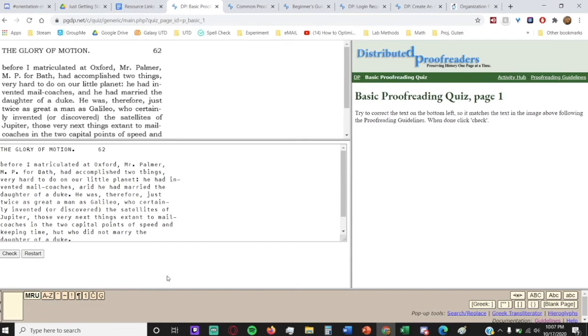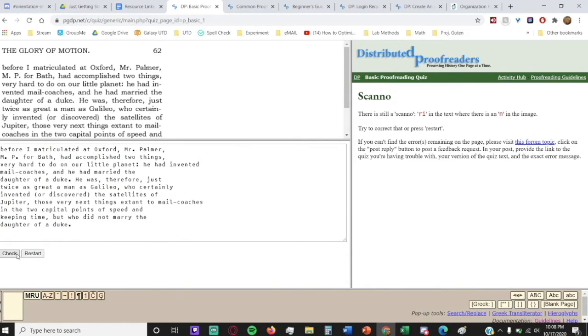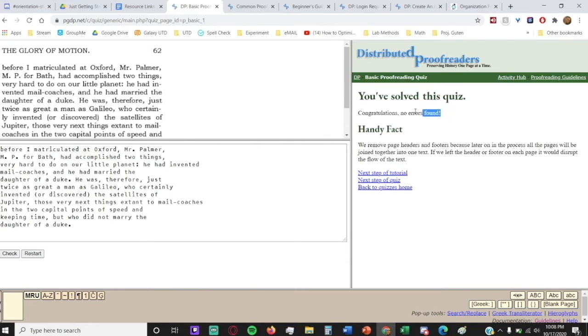The quiz is interactive, and as you begin to fill it out, you can see that if you click check, it'll let you know if you have missed something that you should have changed. So as you go and make those changes, you'll notice that it will update and let you know where the next issue is. Once you have made all of the necessary changes and hit submit again, it'll let you know, congratulations, you have solved this quiz.